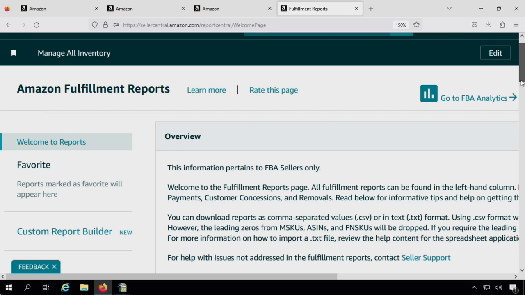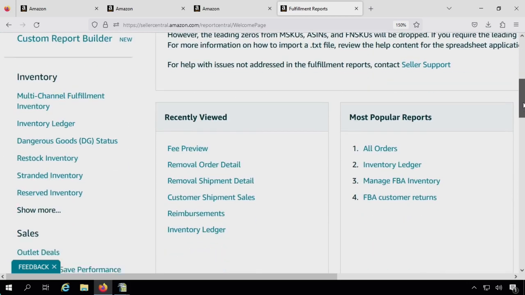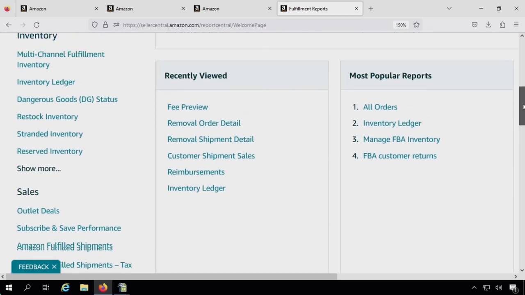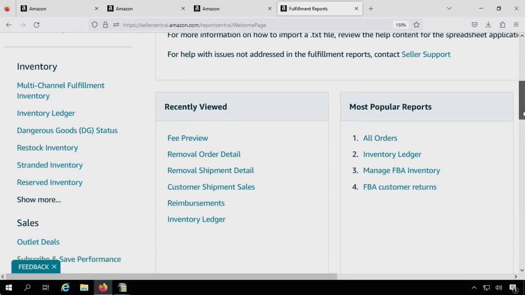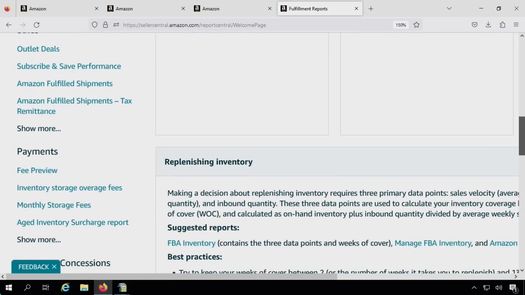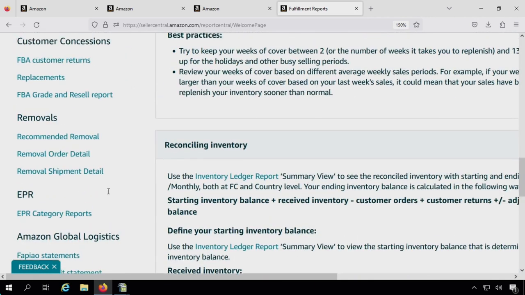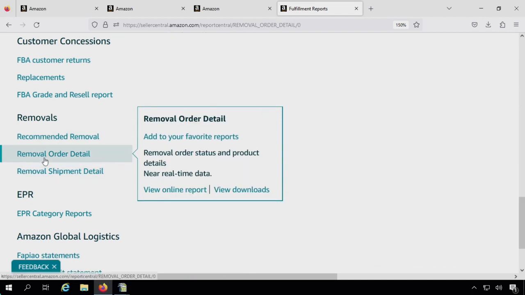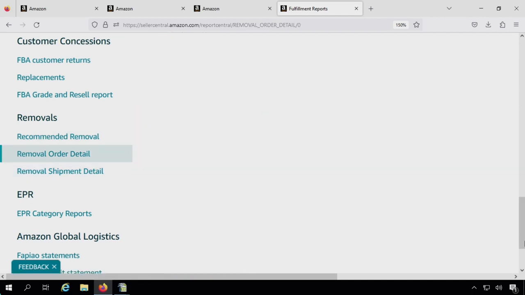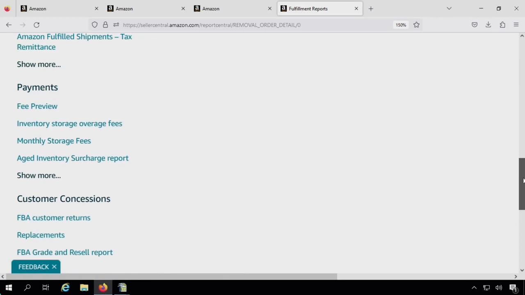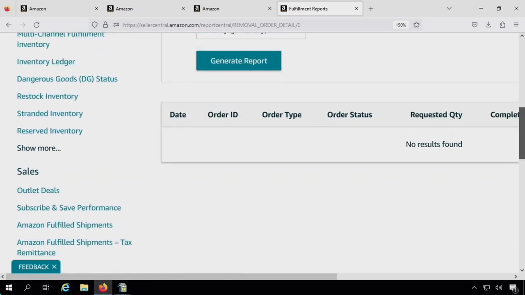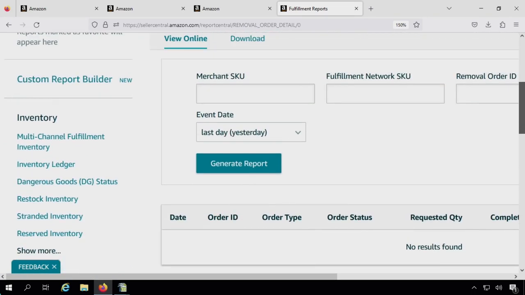You can just keep scrolling down. And on the left-hand side, carefully look at all the sections. Here's a section on inventory. Here's a section on sales. Here's a section on payments, customer concessions, and here's a section on removals. This is the section that we want to be at. Then you click on removal order detail, and once you click on removal order detail, you'll be able to enter all of the specifications for your removal order detail.